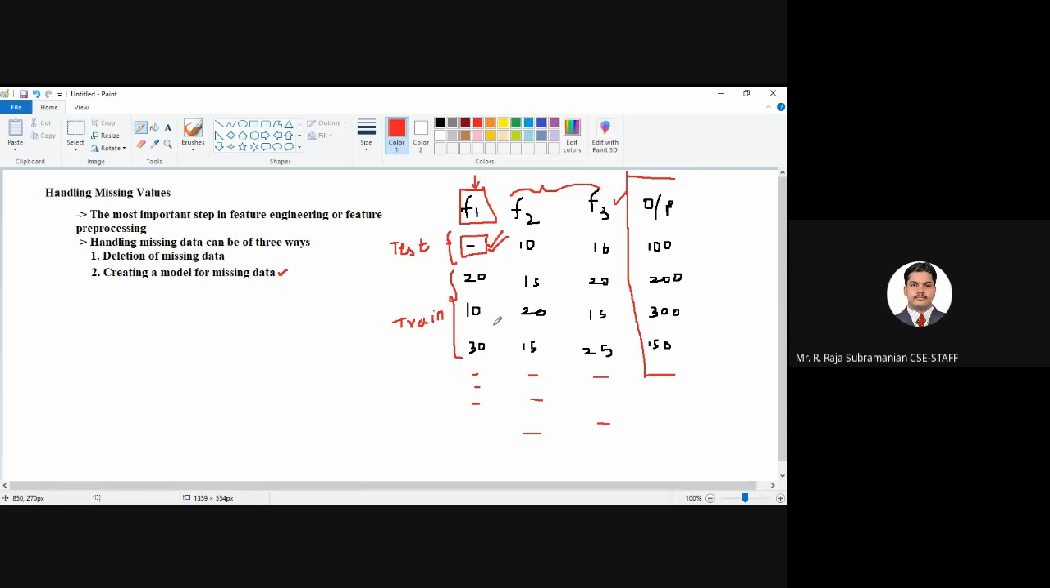But if F1, F2, F3, F4, F5, everything has missing values, then I need to create a minimum of 5 models to find all the 5 feature values. The entire thing needs to be computed in a single model to find the output, but to handle missing data in the input itself, I need 5 models. So surely it is computationally complex. So we recommend creating a model for missing data when you have a small number of features and a small data set. Otherwise, you need not go for this method.